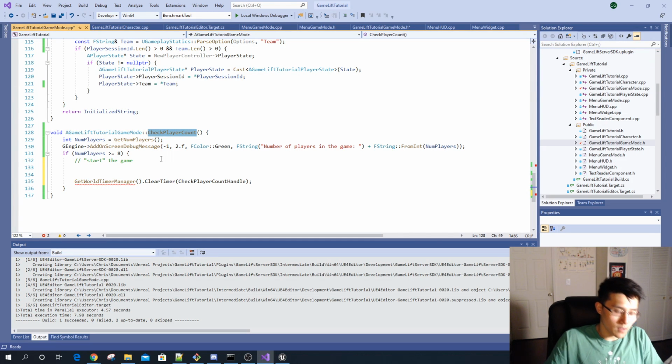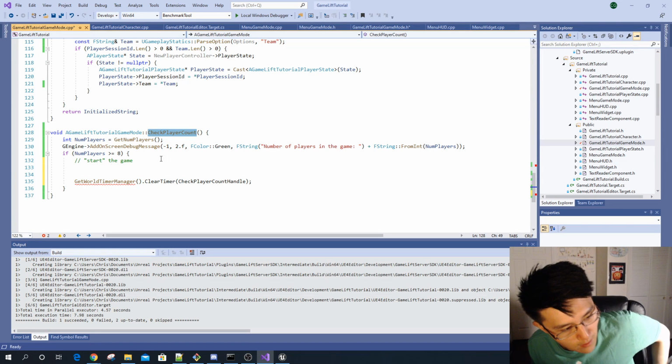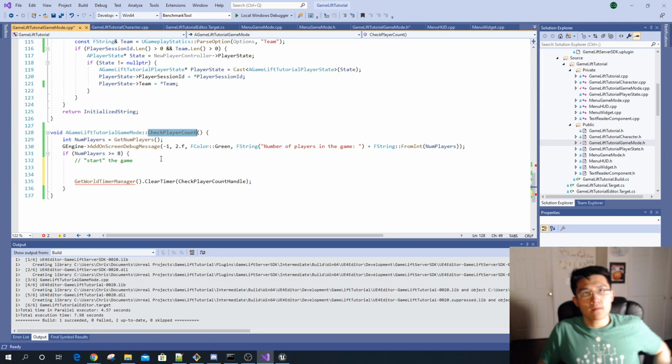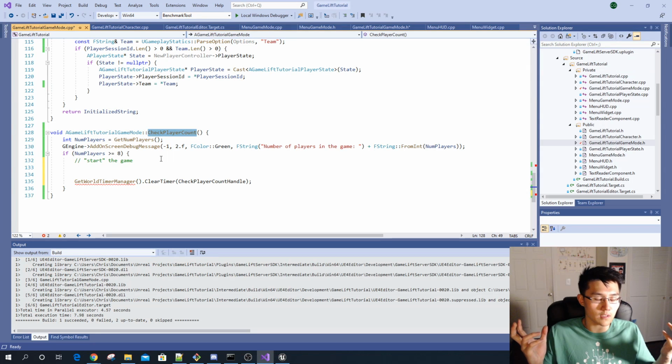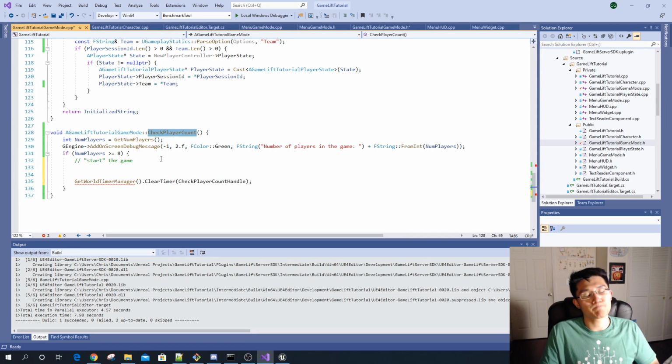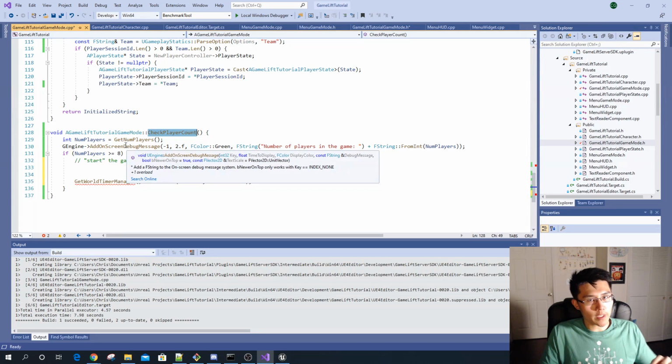Right now, the backfill is automatic according to the matchmaking configuration I've set. Then I'll have another delayed function that gets called in 30 seconds that ends the game, which in this case is just choosing a winning team randomly and terminating the game session. So that's pretty much it.